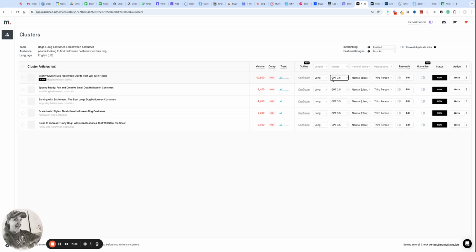And I will run one of these just to show you guys, but you want to make sure, I always click on prevent duplicate links, interlinking I have enabled, featured images, I always use Dolly, and then I leave the image style default, and then I may change the color based on what I want. So with dogs, I'm trying to think of a color with a dog. We'll just do gold. Why not?